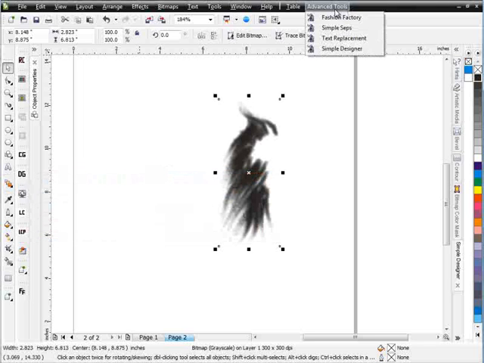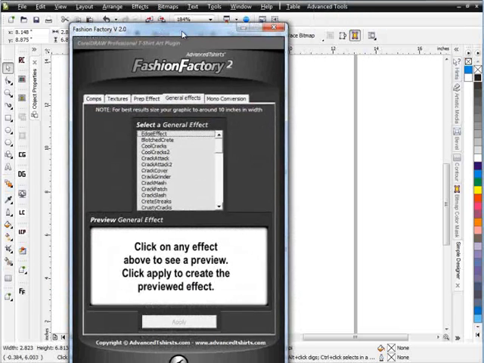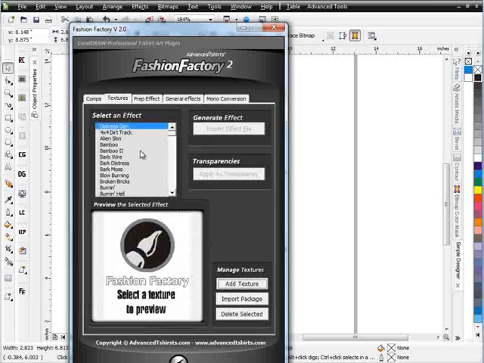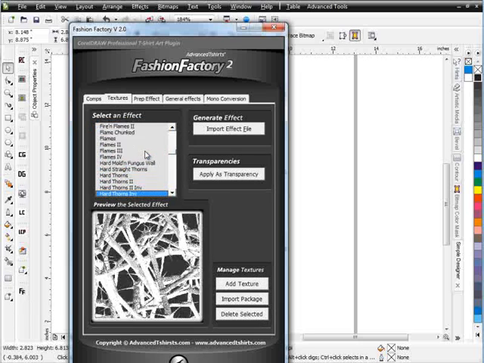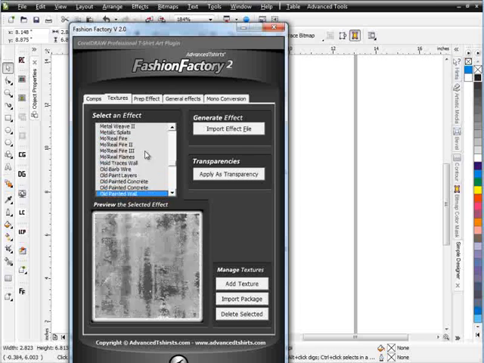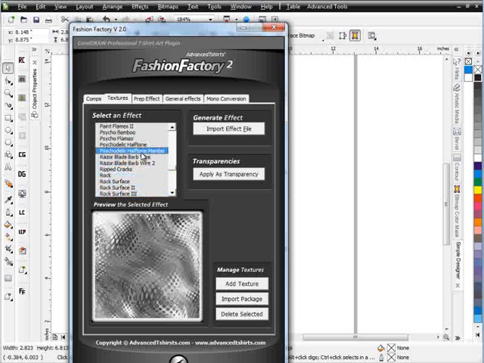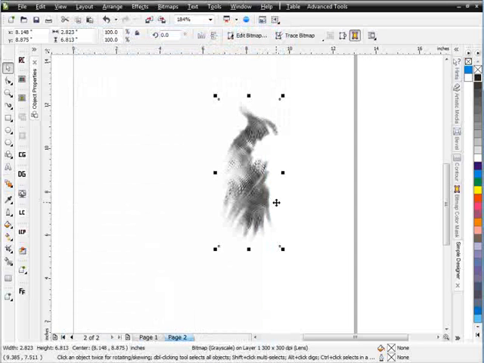Go to my Fashion Factory. And we'll come down to our textures. And I'm going to go with that Psycho texture just because I like that. And we'll come down through here. A lot of different textures in here, but Psycho halftone Mambo applies transparency. Go ahead and minimize. Really cool effect going on there.